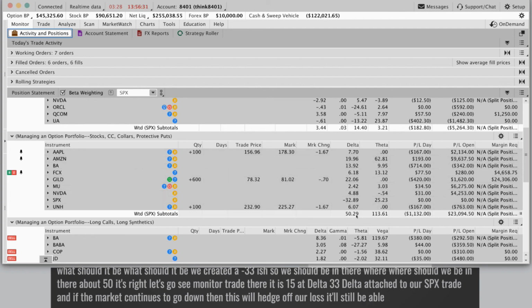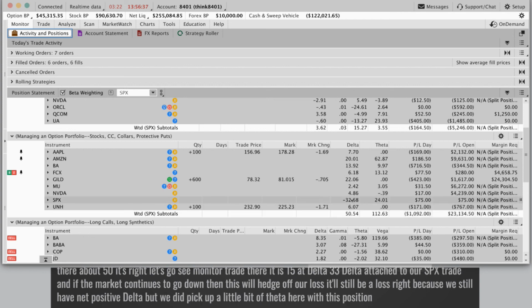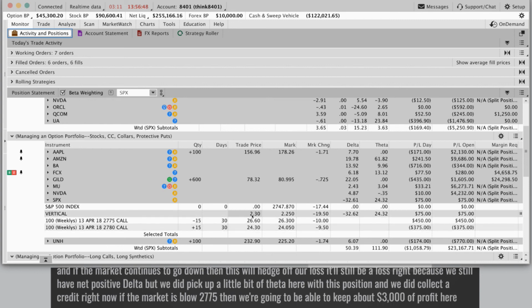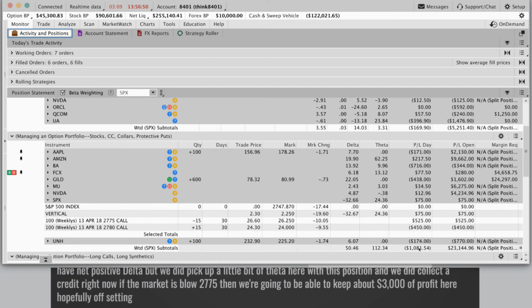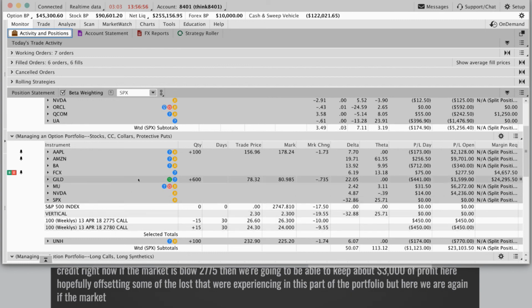It'll still be a loss, right? Because we still have net positive delta, but we did pick up a little bit of theta with this position, and we did collect a credit, right? Now, if the market is below 27.75, then we're going to be able to keep about $3,000 of profit here, hopefully offsetting some of the loss that we're experiencing in this part of the portfolio. But here we are again. If the market rallies, this does have a potential loss of about $4,000.